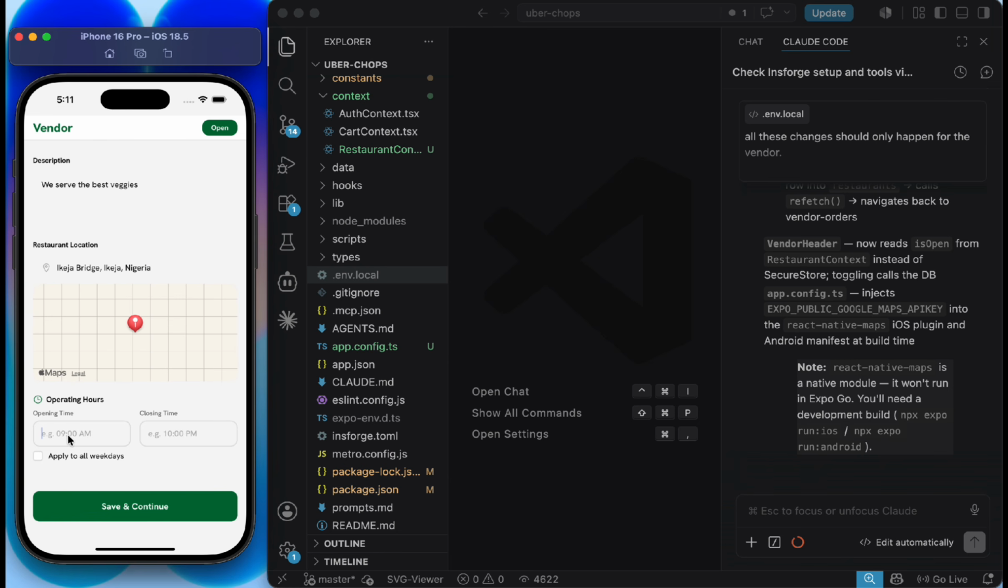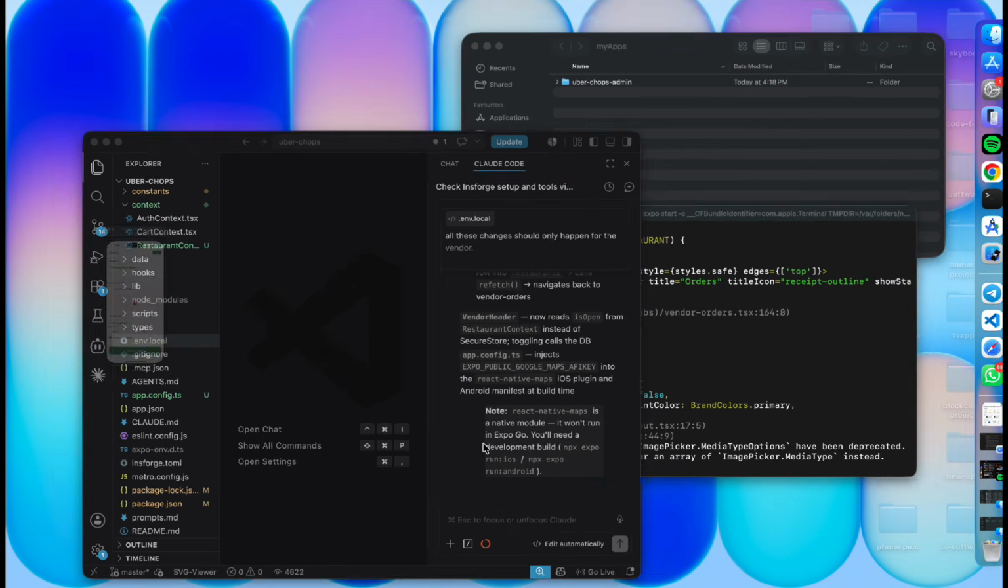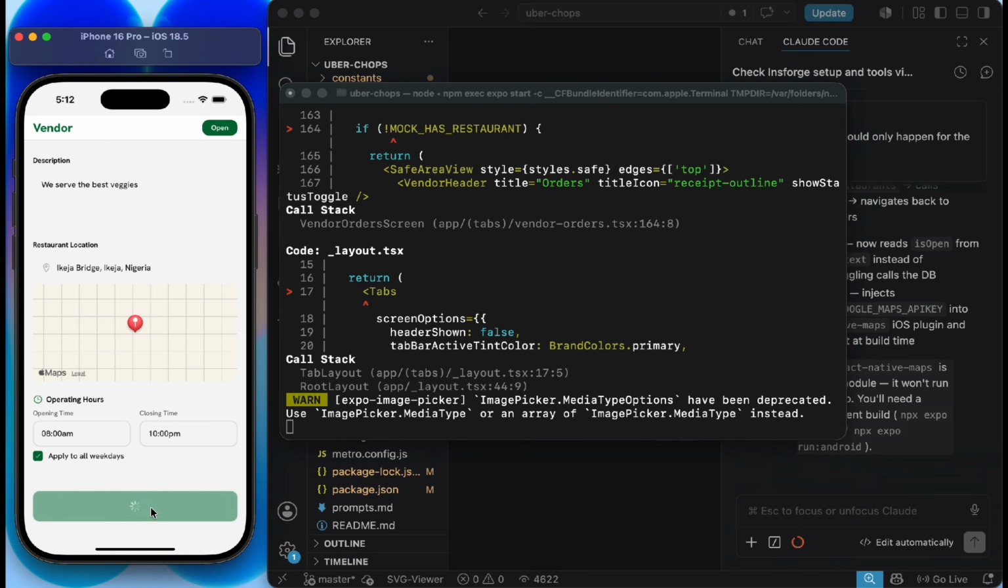And so let's say we open at 8 a.m. and we close at 10 p.m. All right, let's save this and continue. Permission denied for schema storage. Why? Let me see what the error is. So save and continue.